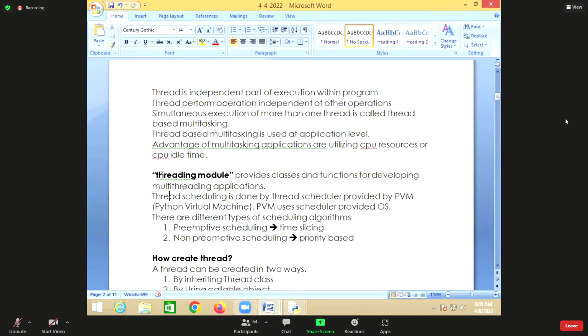So now whenever you are talking about multi-threading, there will be thread scheduling done. Scheduling means how threads will be executed, and that is done by the thread scheduler. Who provides that thread scheduler? The Python virtual machine. The Python virtual machine has a thread scheduler that will schedule the execution of threads. There are two types of scheduling: one is preemptive and one more is non-preemptive. That depends on the OS.